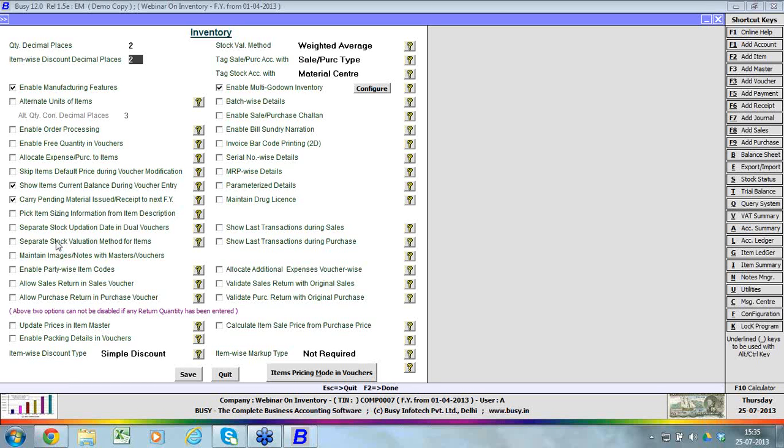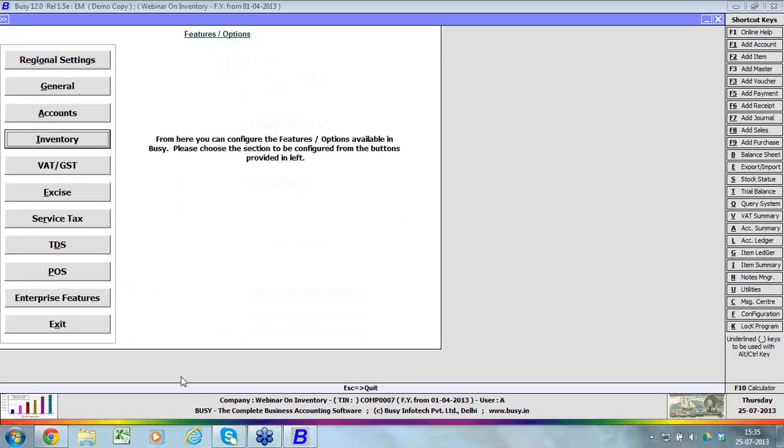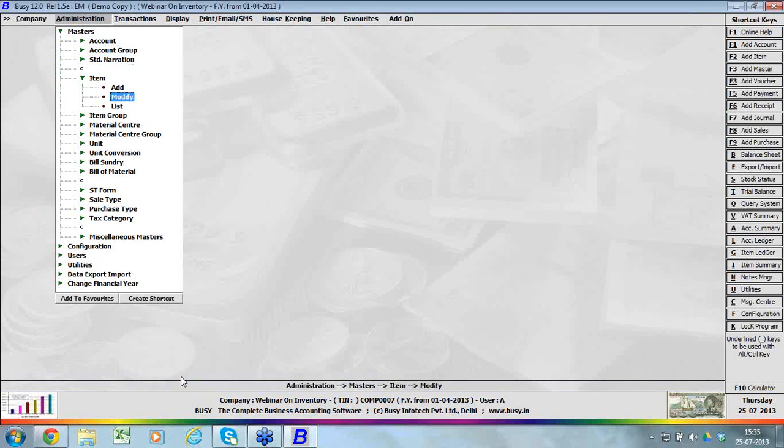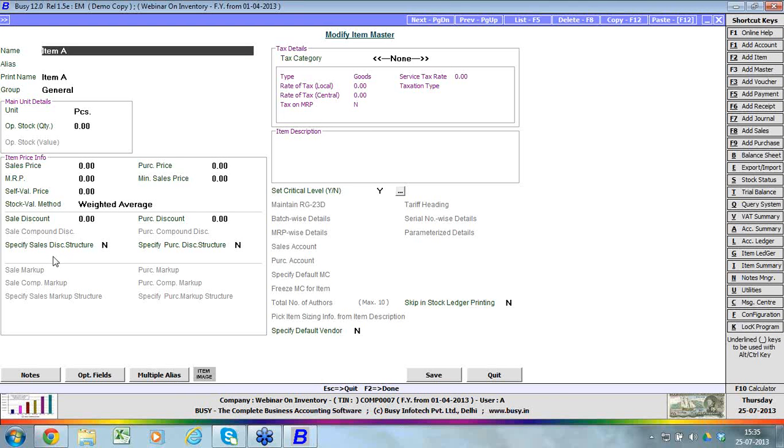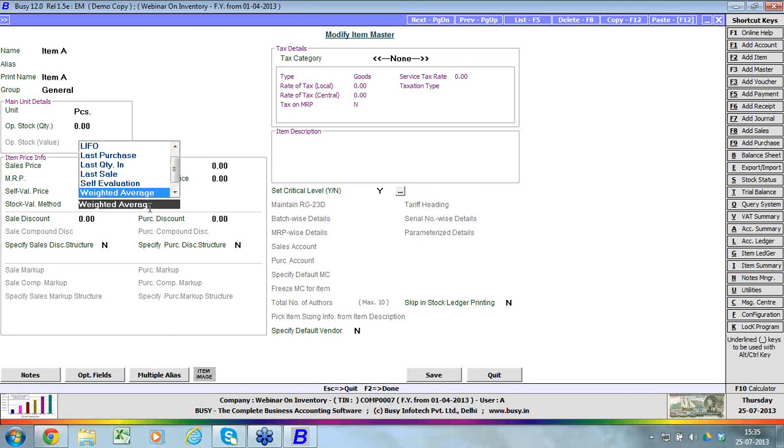But there is an option, I am directly coming to that, separate stock valuation method for item. There are some items in which you want weighted average. There are some items in which you want self-evaluation price. So you can tick this option. Now when you come to the inventory items, here a new option will be highlighted, stock valuation method. So when you tick that option, you can define your stock valuation method item wise.